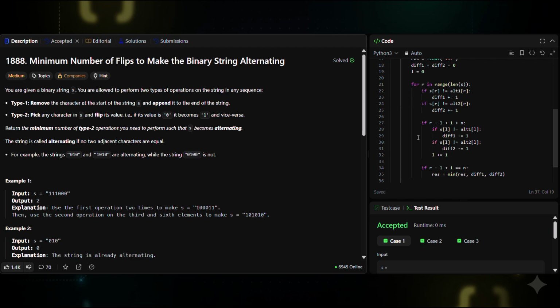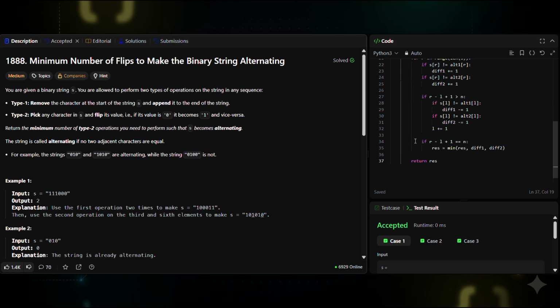For every character we check if it matches the expected value in pattern 1 and pattern 2. If it does not match, we increase the mismatch counter. If the window becomes larger than the original string length, we move the left pointer forward and subtract the mismatch that leaves the window. Whenever the window size equals n, we compute the minimum between the two mismatch counts. That value represents the number of flips required for this rotation of the string. Finally, we return the smallest value found. That is the minimum number of flips needed to make the binary string alternating.